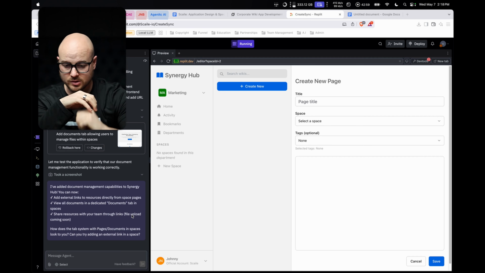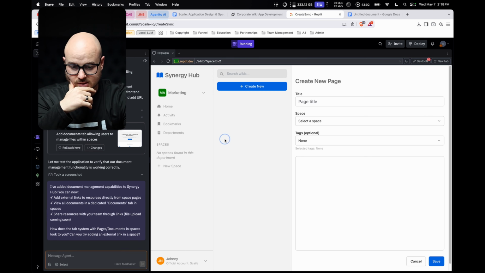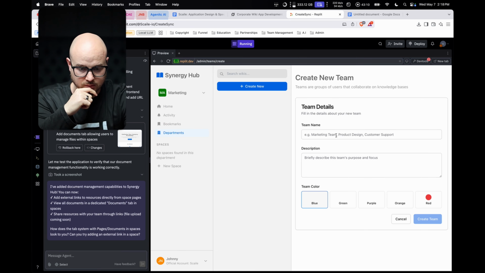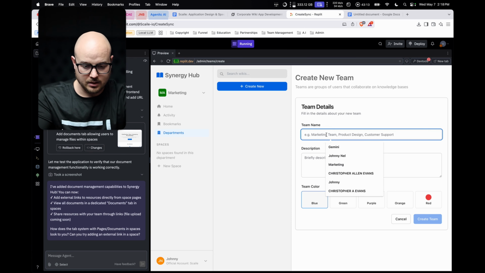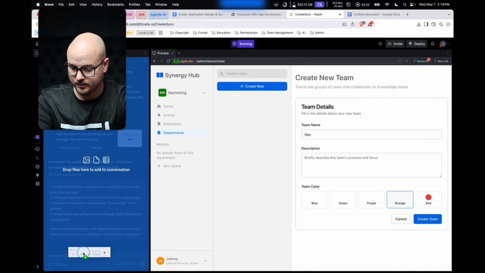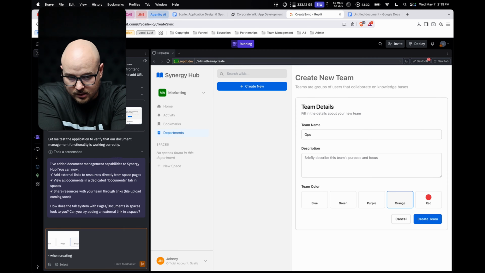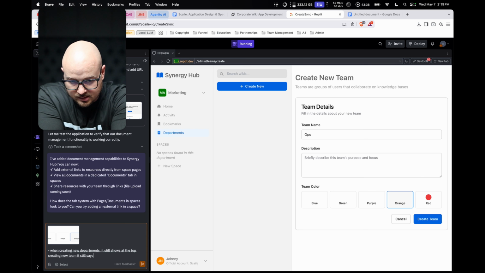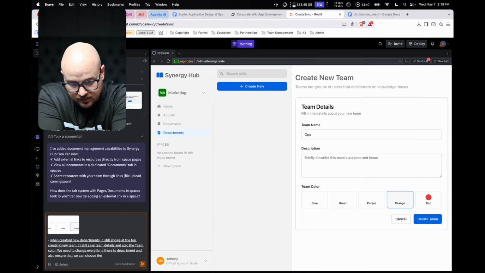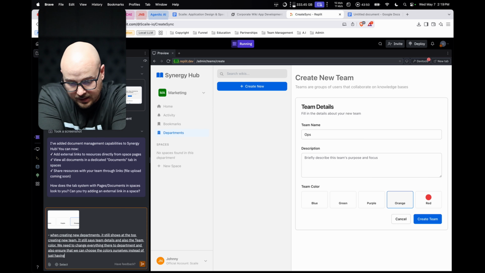Okay, Replit now finished with all the changes we've asked it to make, so we can see that it looks much different once you've logged in. So let's quickly look at the different departments here. We've got now all the departments. Let's call this ops. Let's just take a photo here to say the team color is not showing. When creating new departments, it still shows at the top create a new team. It still says team details, and also the team color we need to change everything there to department and also ensure that we can choose the colors ourselves instead of just having these 5 colors that you gave preset.